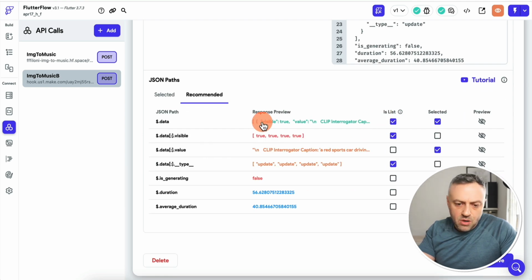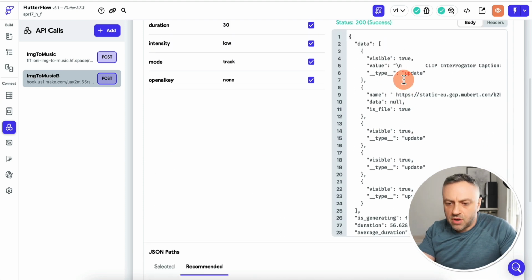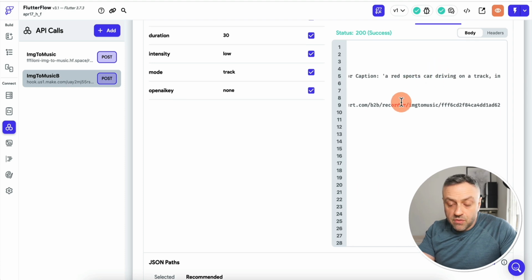Okay, so I want data. Data is everything, just in case. I also want the value, in case I want to display the value, right? This is the description of the car, right?